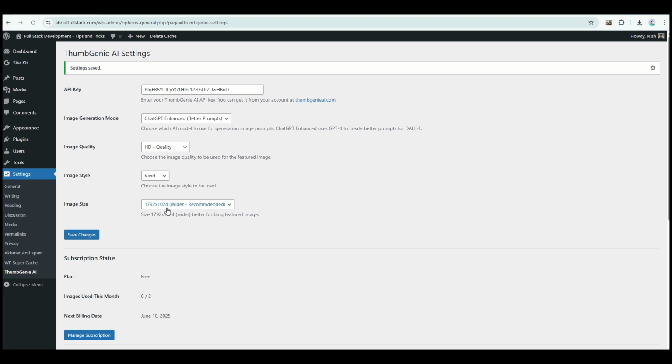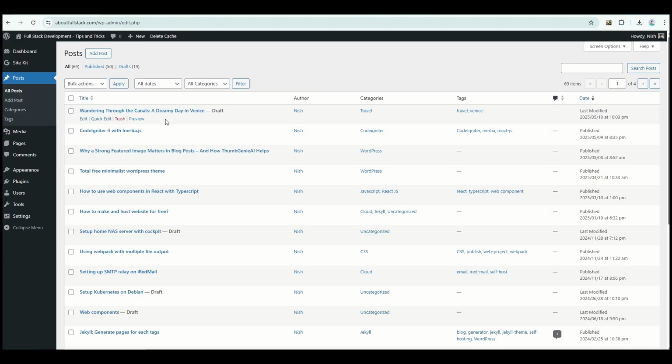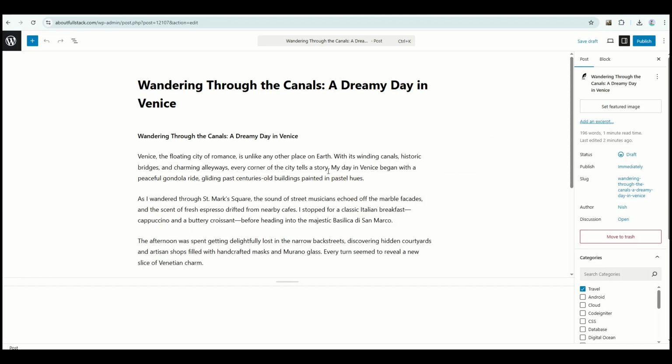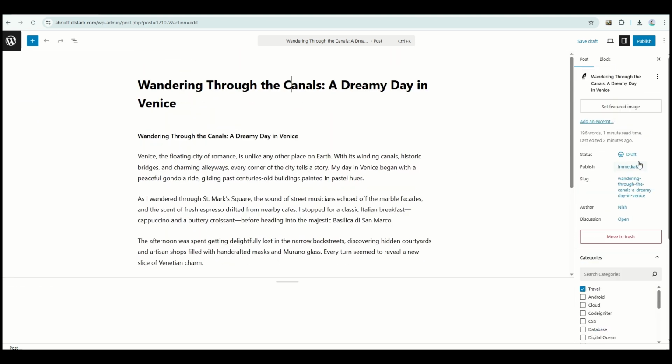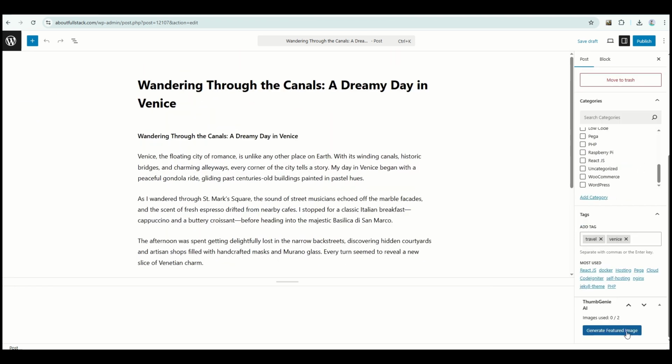Also we can generate an image for an individual post, so we'll edit the post, and here you can see, make sure you enter some content before you generate the image. So once the content is entered, go to the thumbgenieai generate image icon, click on generate image and wait for the image to be generated.